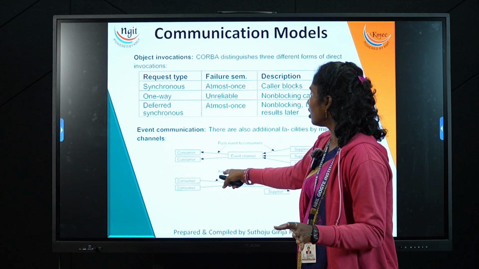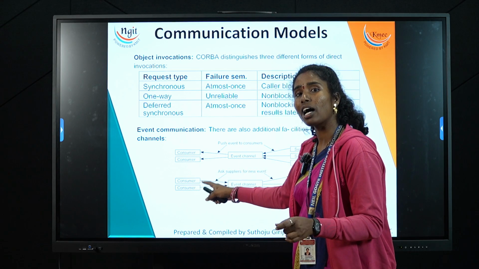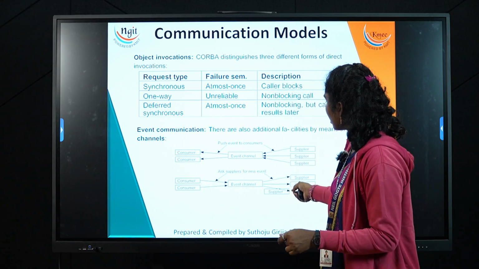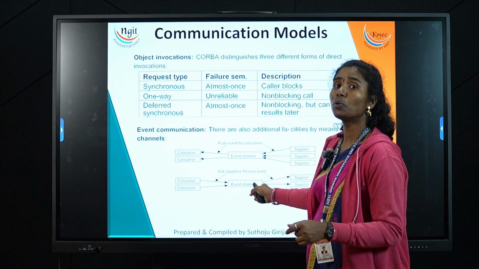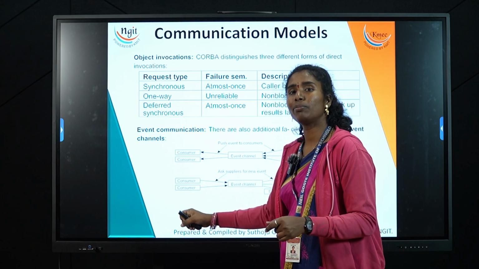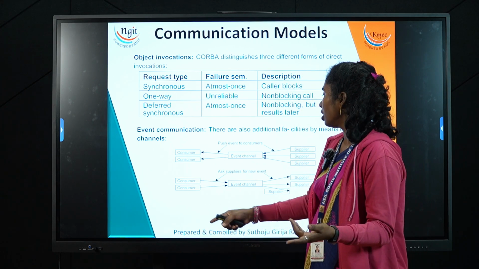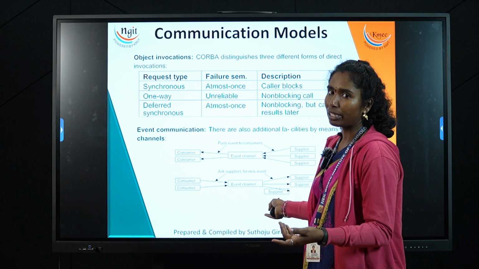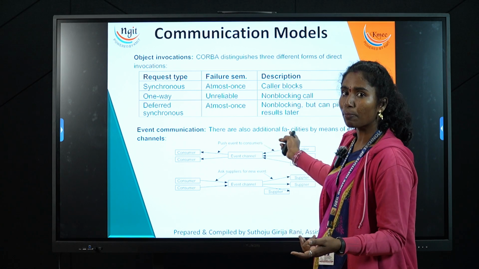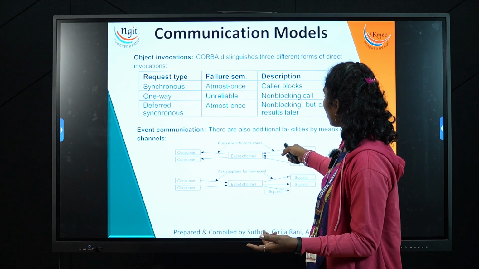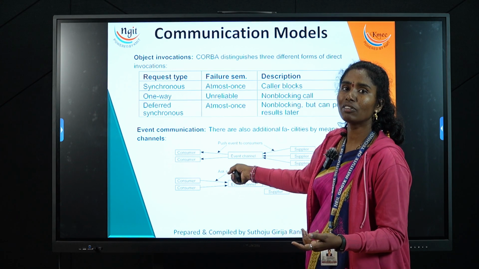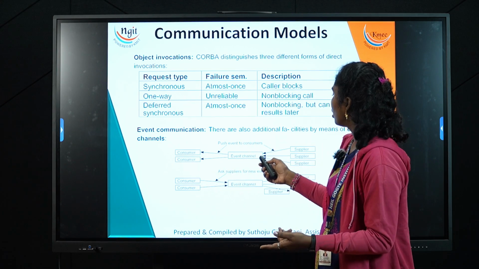The next one is when the consumer asks for particular data, and then the supplier provides that data. So here the consumer asks suppliers for new events, and the consumer always takes the initiative to get data from the suppliers. In the previous case, the consumers are not asking for any data, but the suppliers keep on pushing the events to the consumers.